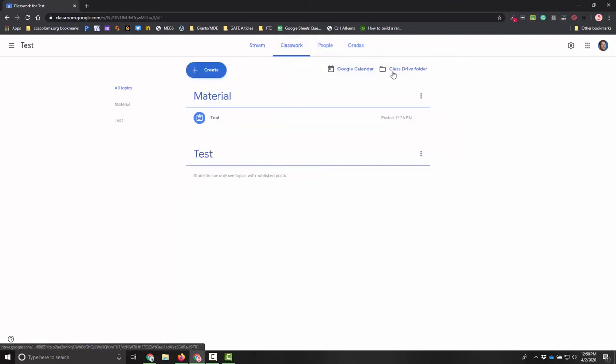If I go into classwork, I have two different options up here that we didn't talk about last time. Google Calendar will give us an option to share a calendar with other people that gives the due dates and timelines for different things that you're working on in this class, which could be really helpful. If you click and follow that link, you can share that link with your parents, and they should be able to see those different things to be able to help hold their students accountable.